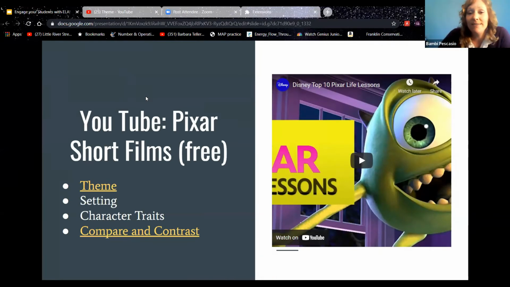But you can see, one, Pixar movies are super cute, and so they're engaged, they get the kids' attention almost immediately. Two, all Pixar movies have a moral or a lesson that the basis of the writing is based off of what you want your students to learn. And so for my students, it's a lot of fun, and there's a lot of them out there, and you can just Google Pixar short films for theme, setting, character traits, compare and contrast, all of those.